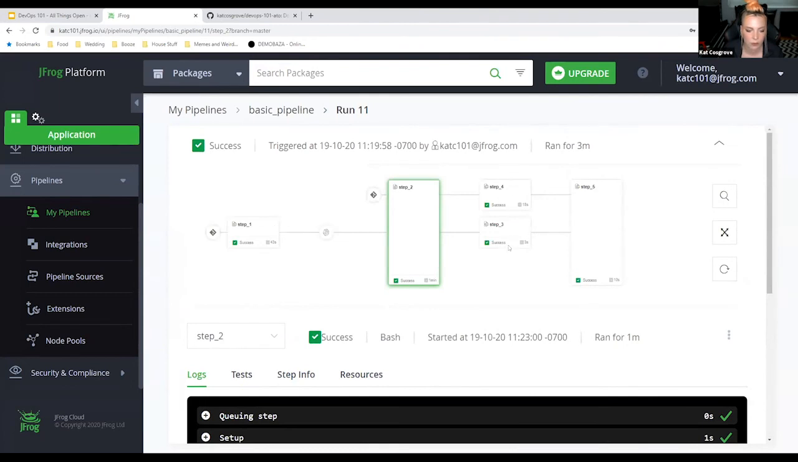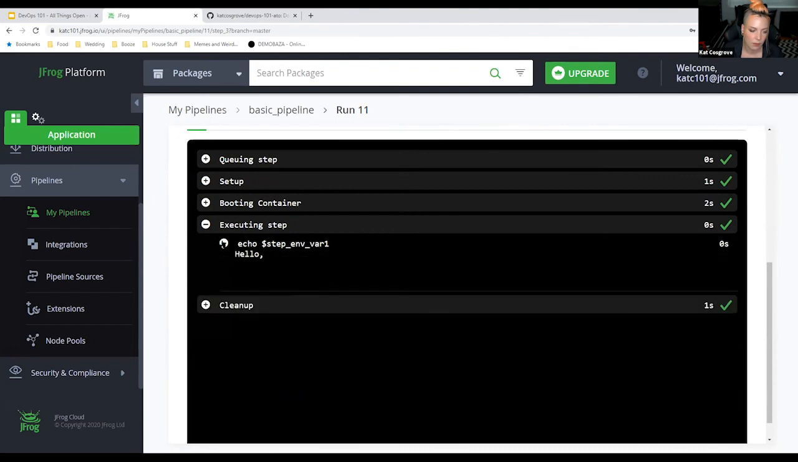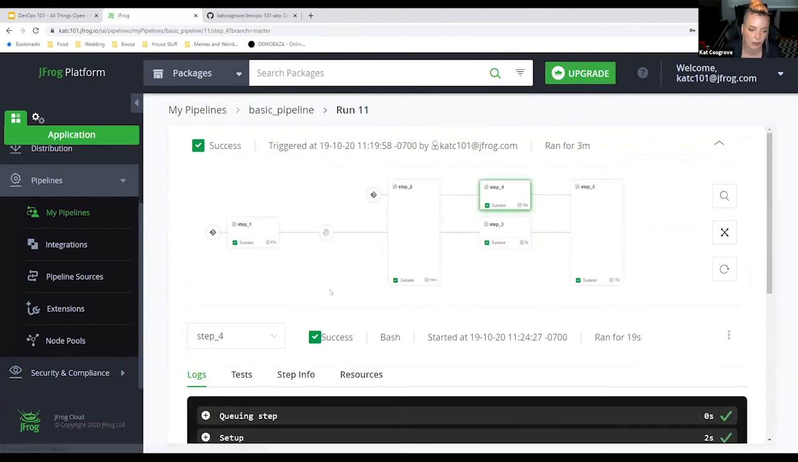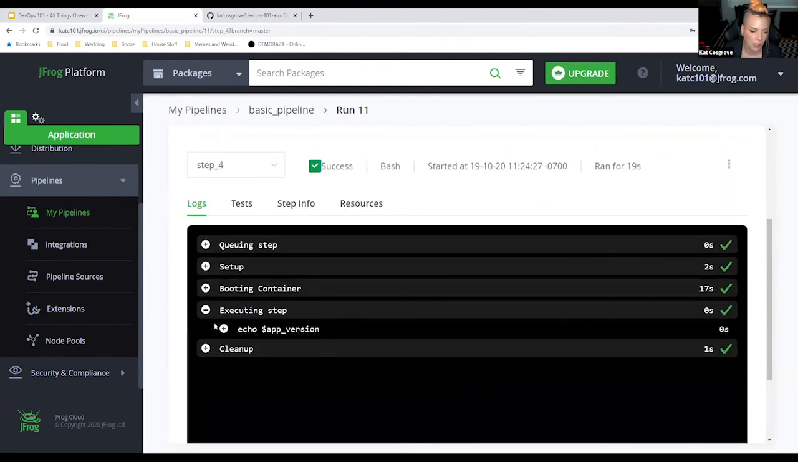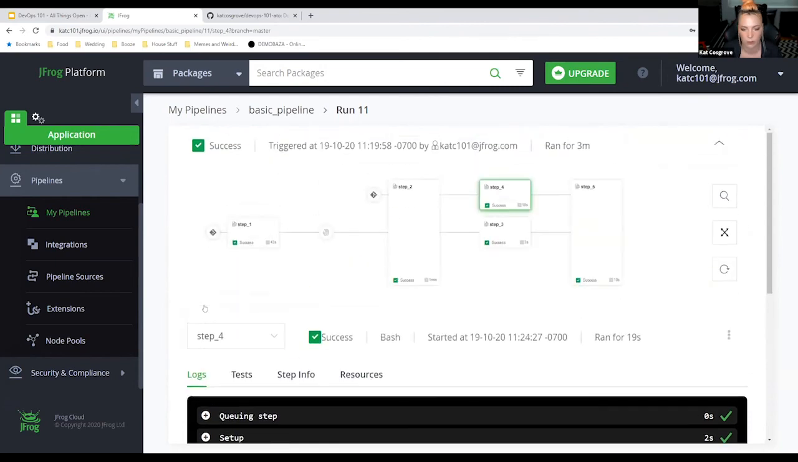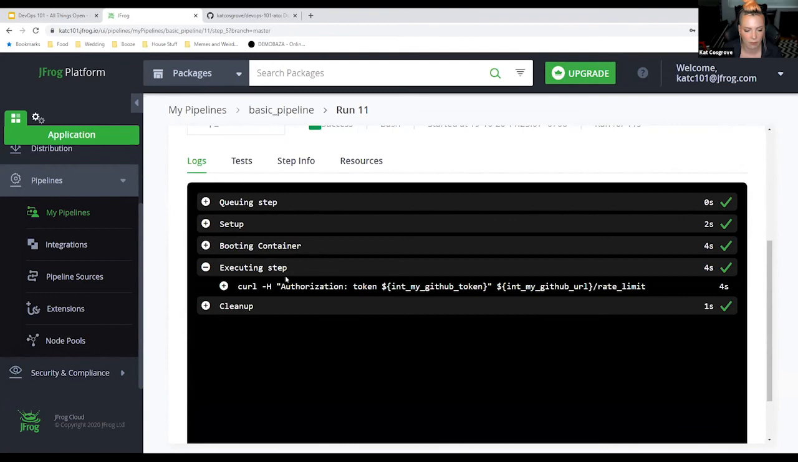Here we've got two steps running side by side. So they don't really rely on each other and they both feed into step 5. This one has an environment variable that was declared inside of a step rather than globally. And this one is just echoing the app version. There are a ton of environment variables that are just available to you by default if you want to do some manipulation of what's going on. And step 5 is just going to print my GitHub token and my rate limit.